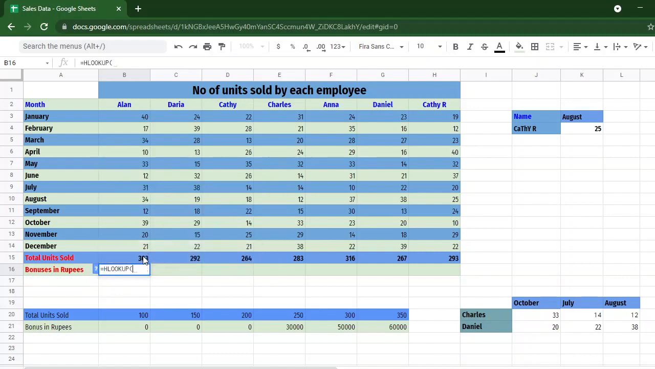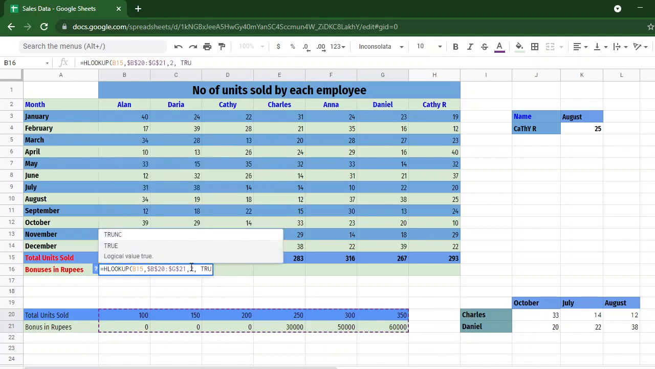It'll be 303. The range is here, from 100 till this value. You can use it as an absolute cell reference because it will be the same for every total units sold. So it will be $G$21. Then, since you want to look at the bonuses in rupees, it is the second row that we want over here. So the row index will be 2. And since we are looking for the approximate match, we can take the value as TRUE.